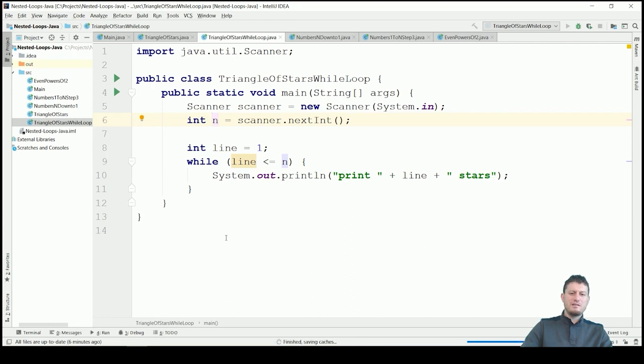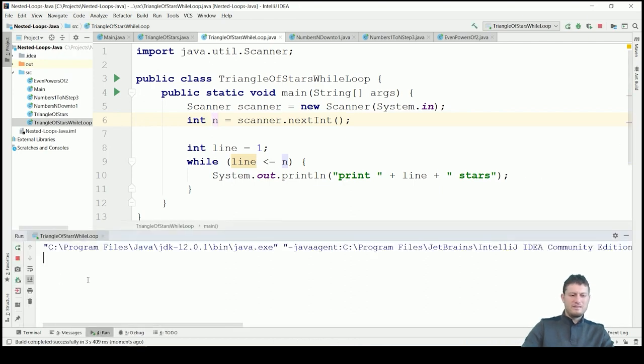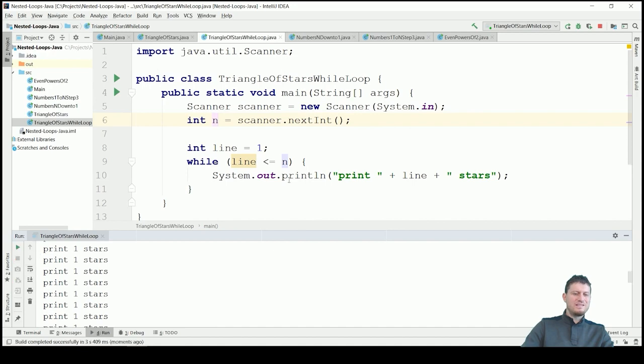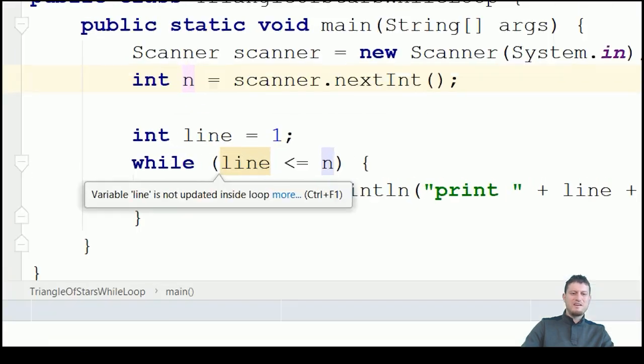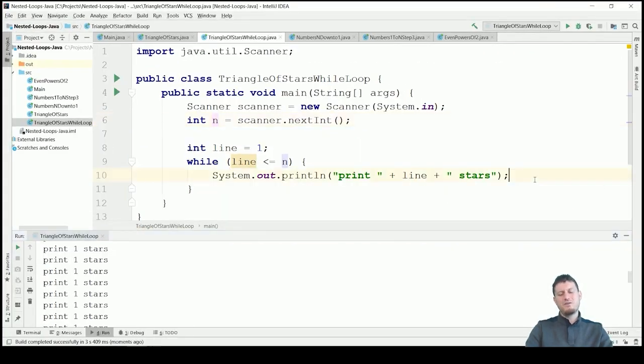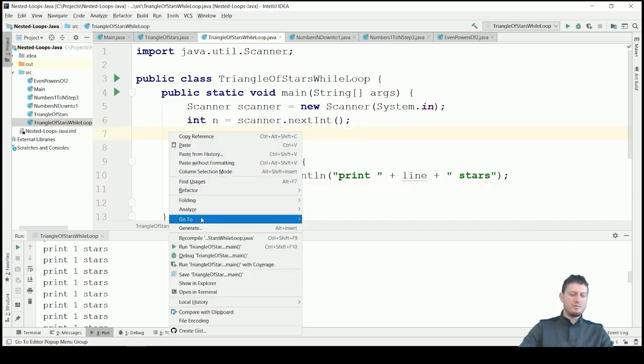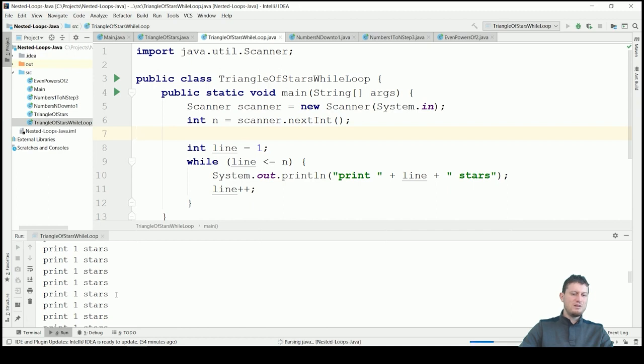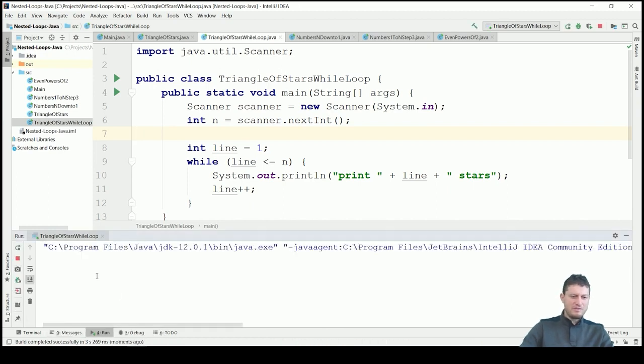I iterate. Oh, 5. And now I don't increase this one. IntelliJ IDEA says, oh, you don't change this inside the loop. You might fall into an infinite loop. I noticed this, but I wanted to show this to you. So row plus plus will be needed at the end of this loop. Okay, now I want to have 5 rows. At the first row, I want to print 1 star. At the second, I want to print 2 stars. At the third, I want to print 3 stars, etc.